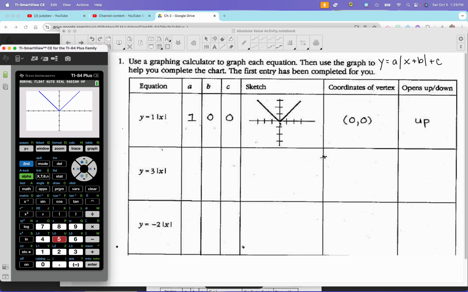Just do your best. And the vertex is this spot right here where it kind of makes the V where they connect. So in this case, it's 0, 0. And then you're going to talk about whether it opens up or down. Okay.